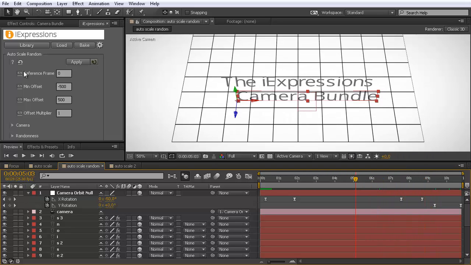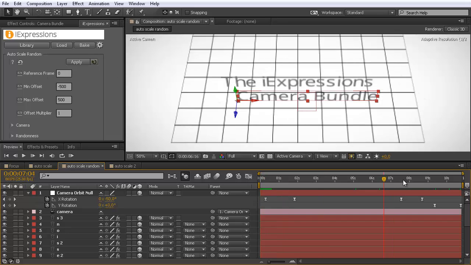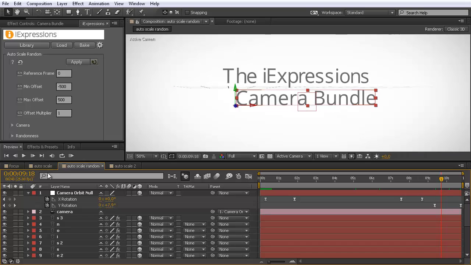How does this work? It's exactly as before with the autoscale expression, except that you don't have one offset value to enter, but a minimum offset and a maximum offset, and you apply it to all of them. And you have again the reference frame. From this perspective, from frame number 0, they should look as if they didn't change at all. So we set reference frame 0. Obviously, we could also set reference frame 243, because this is also exactly this perspective.